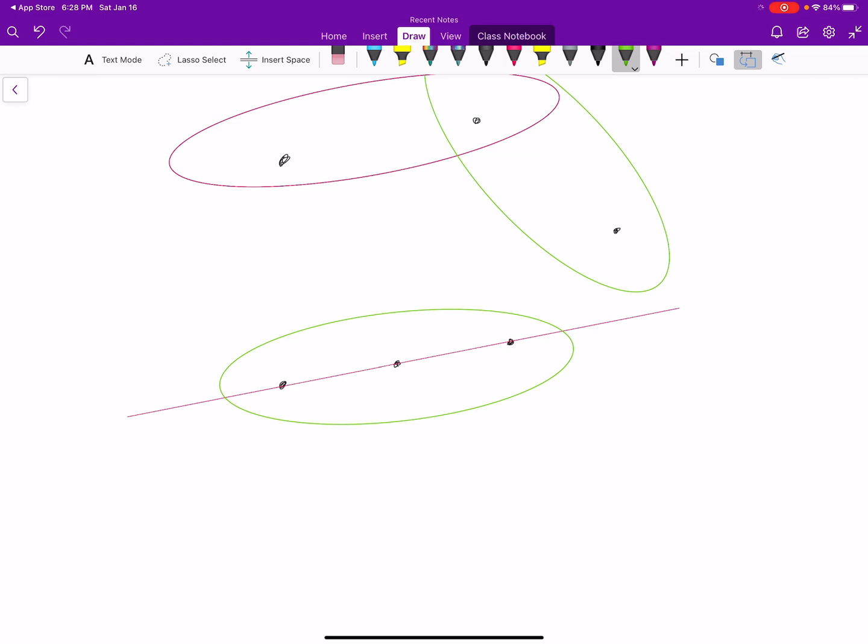Now I'm going to continue with this thought, but I'm going to think about how to create a point from multiple lines. That'll be the next brief video.